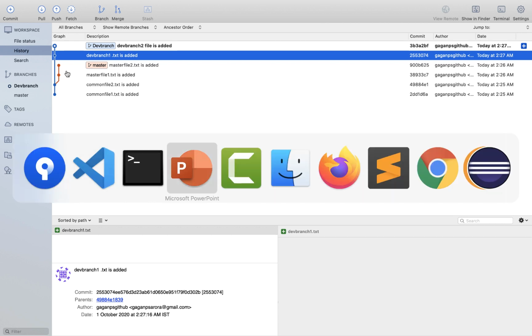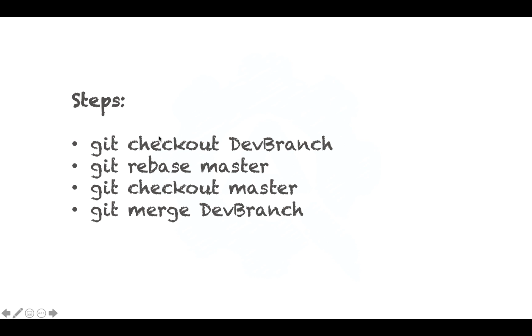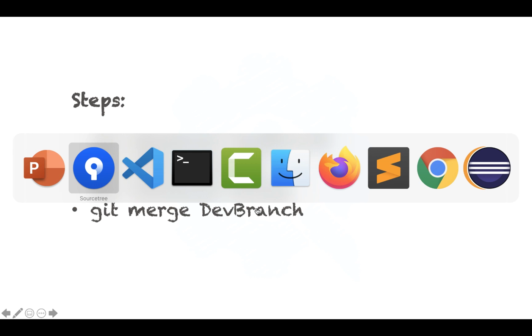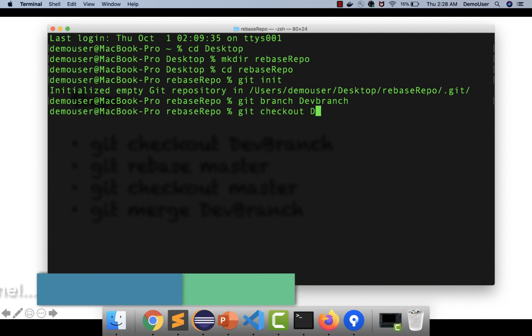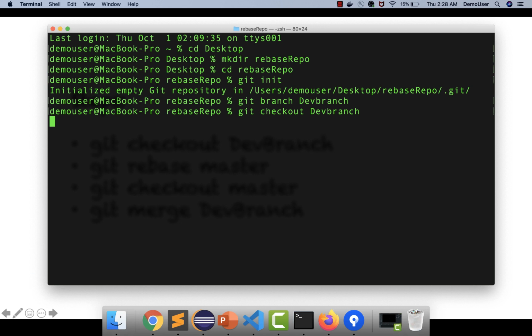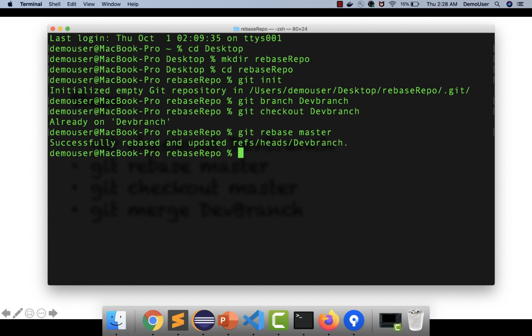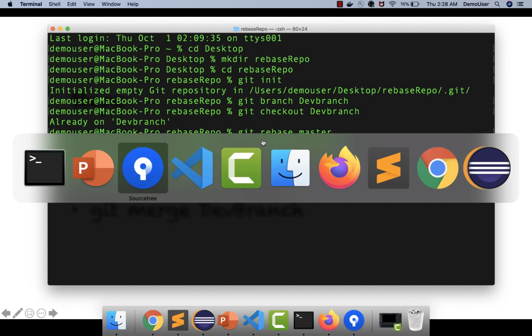So I'll just go back to our steps. So we have to first check out to a dev branch, then we'll rebase to master, then check out to master and merge dev branch. So I'll just start doing it. So I will say git checkout dev branch. So we are already in dev branch, it's good. I'll say git rebase master. So you can see rebase is done. I'll do again a git checkout master. We have switched to master. Now we'll try to merge it.